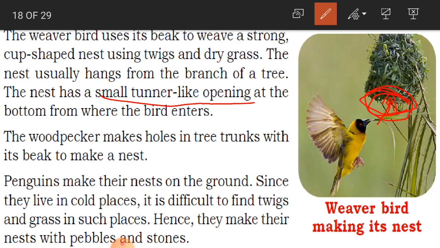Children, the woodpecker makes holes in tree trunks with its beak to make a nest. What is a woodpecker, children? It makes holes on the trunks of trees and eats the insects from that trunk. So the woodpecker makes holes in the tree trunks with its beak to make a nest. Clear, children?